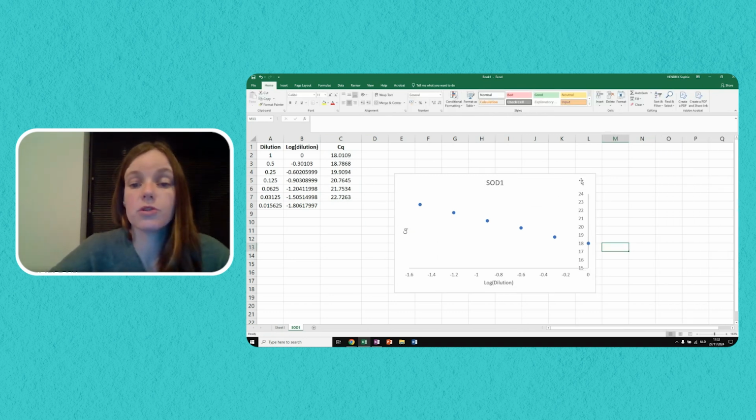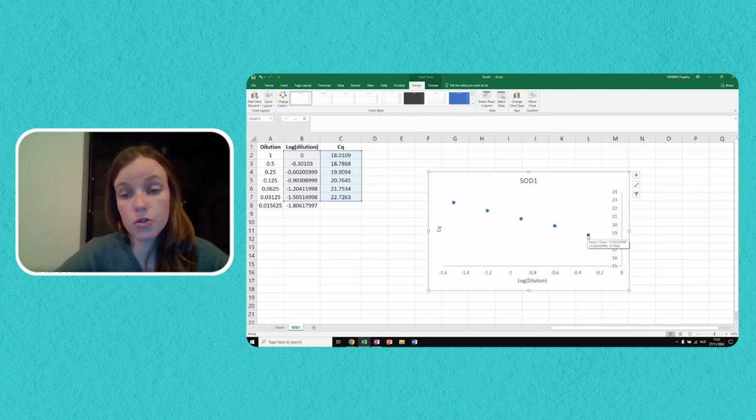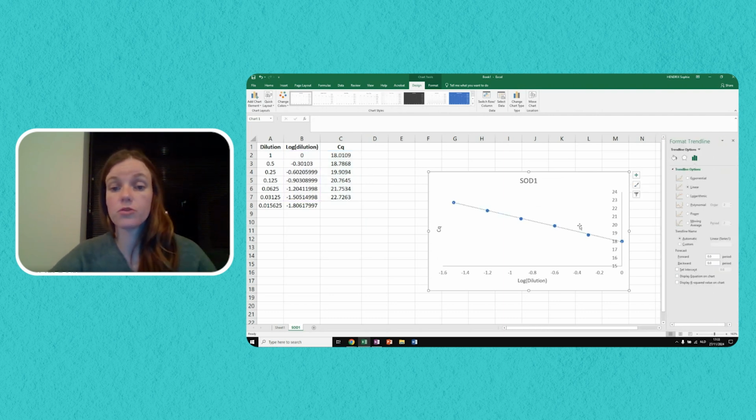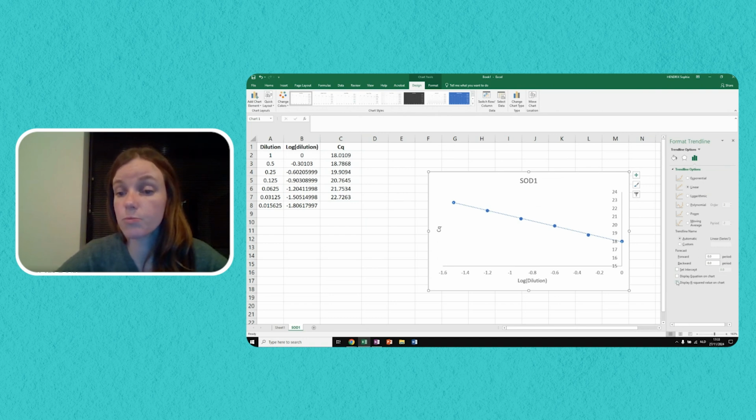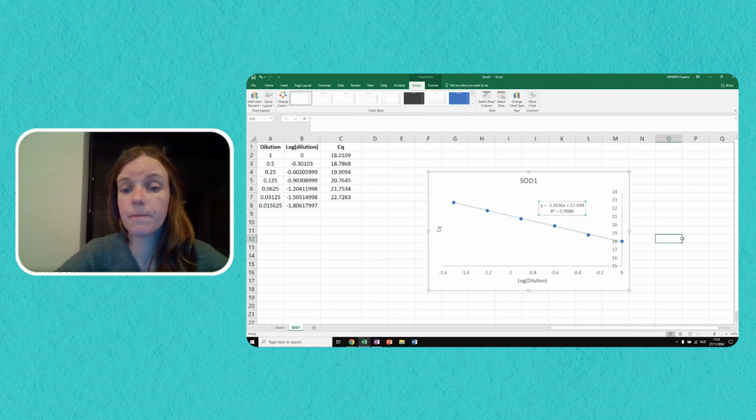Then the next thing that you want to do is calculate the slope of the trend line, or the standard curve, going through these points. To do so, you click one of the points, you click the plus sign here, and you go to trend line, you click the arrow, you go for more options, then it will automatically generate a linear trend line through these points, and you will click display equation on chart and display R squared value on chart. And then you can close the panel regarding the trend line.